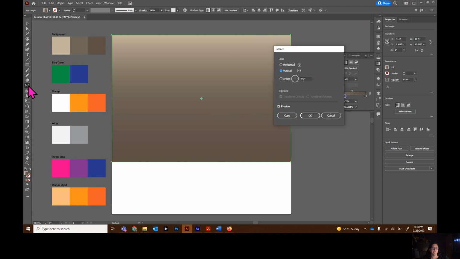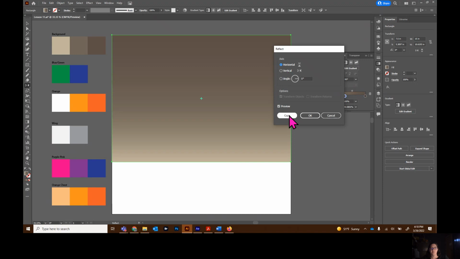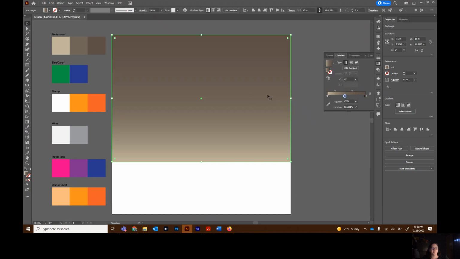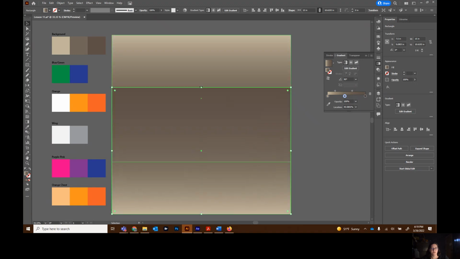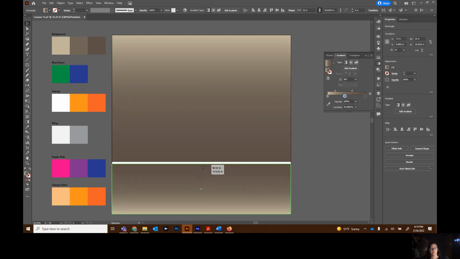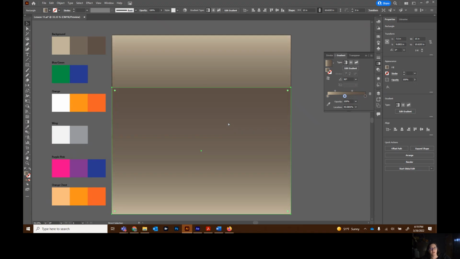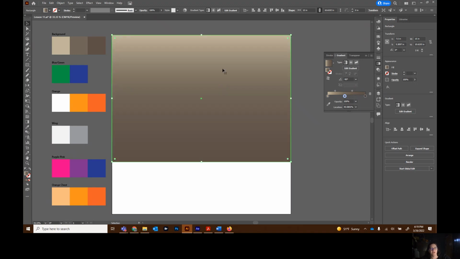I'm going to double click that reflect tool and flip this whole thing horizontally and make a copy of it. And that's what I want to put on the very bottom to be my floor. Oh no, I lied. I didn't want to reflect it. I just wanted to make a copy of it. So I want to duplicate it.